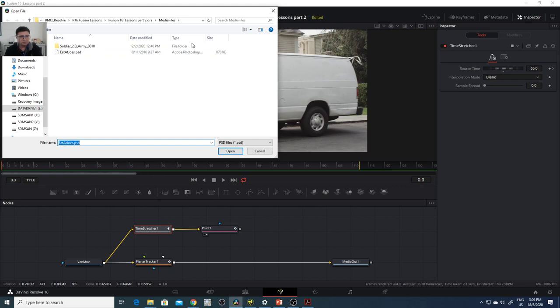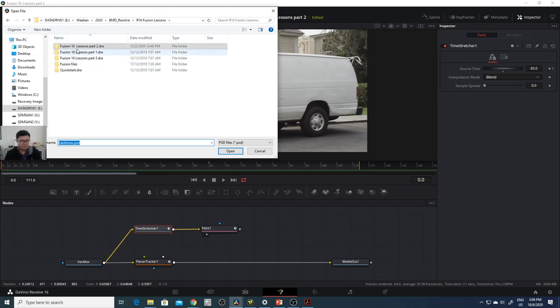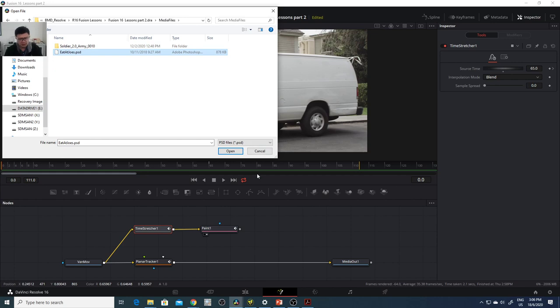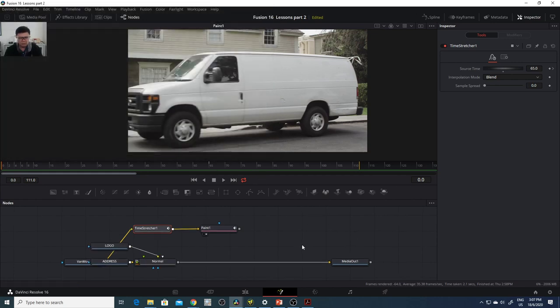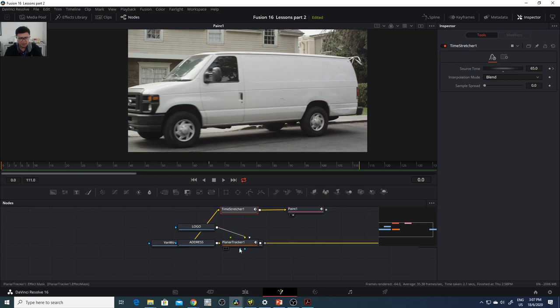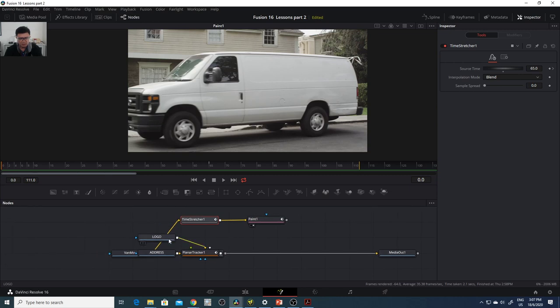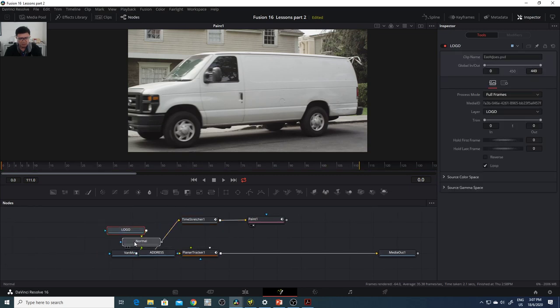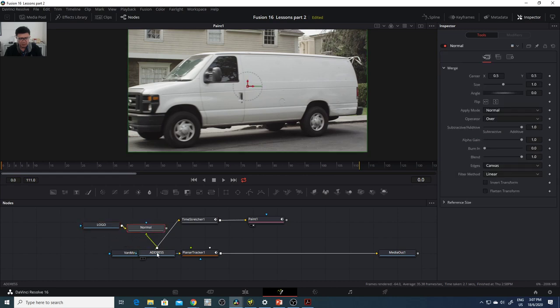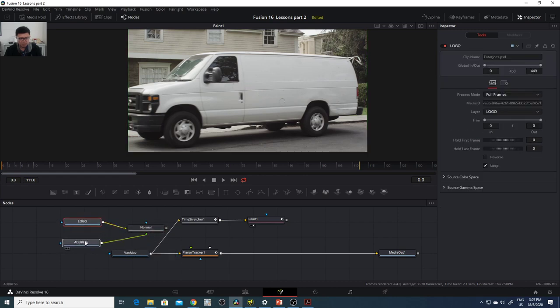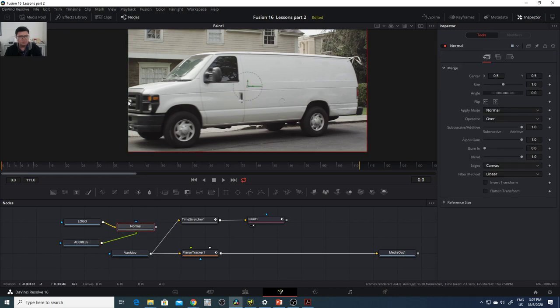And we're going to navigate to the folder in Fusion 16 Lessons Part 2, Media Files, and click on E@Joe's PSD. Now, when you click on Open, you will notice that there are a bunch of nodes brought in, and sometimes they might be covering over the node tree that you've just built. So I'm going to move the nodes out of the way, and show you what it looks like.